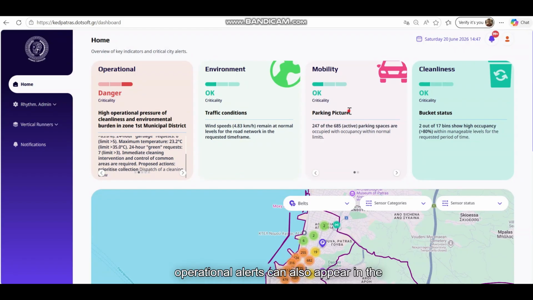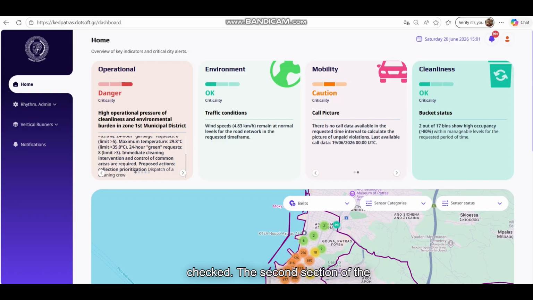Technical or operational alerts can also appear in the same cards. For example, in the Ticket Statuses card, we can see that the system was not able to retrieve data. This immediately informs the user that they should contact the technical manager so that the cause of the issue can be checked. The second section of the home page is the interactive map.